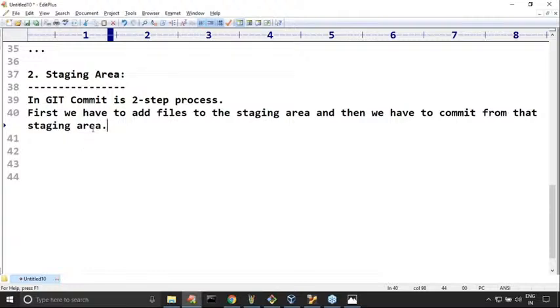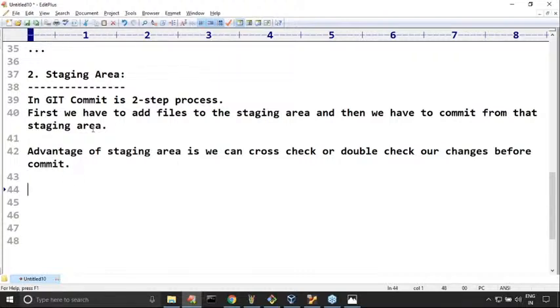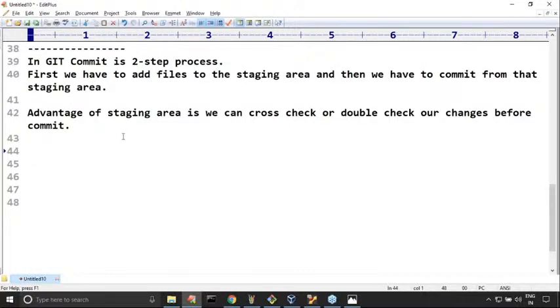So the main advantage of staging area is we can cross check or double check our changes before commit. Remember, this is one advantage. Have you observed? Kumar Swami, how will you become aware of the files in the staging area? Slowly you are going to get it. I just introduced the word. Why do you have to hurry about that? The advantage of staging area is we can cross check or double check our changes before commit.